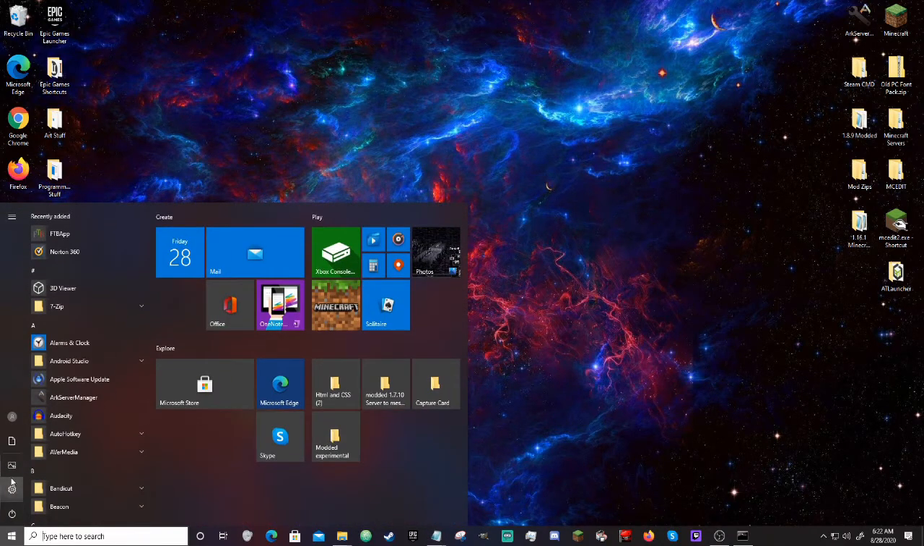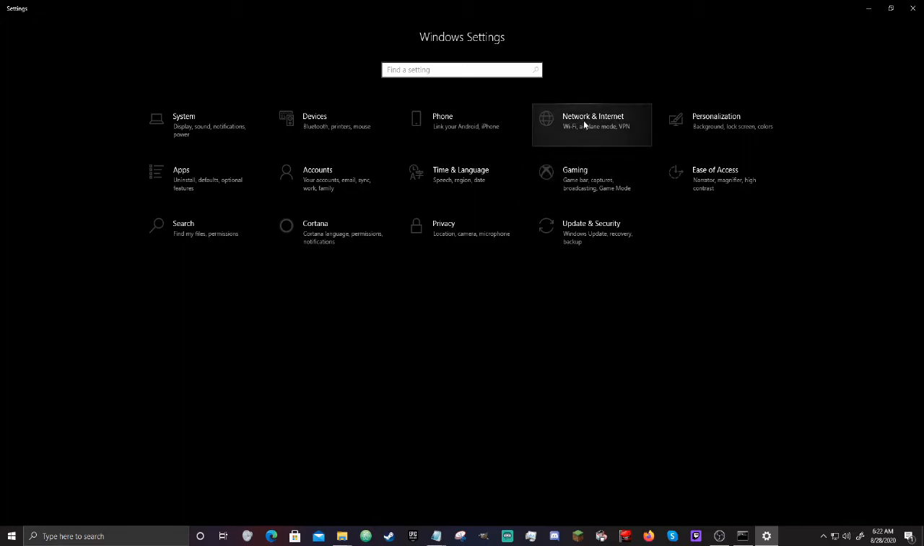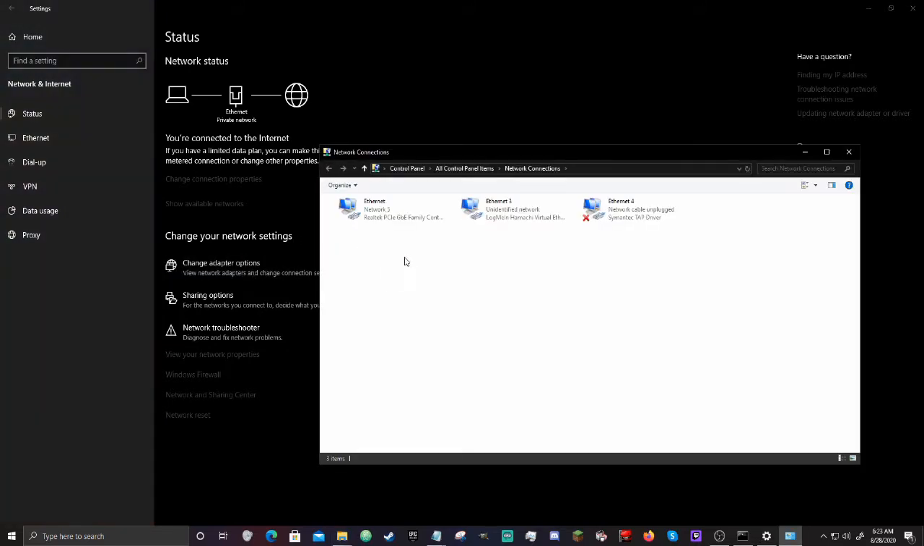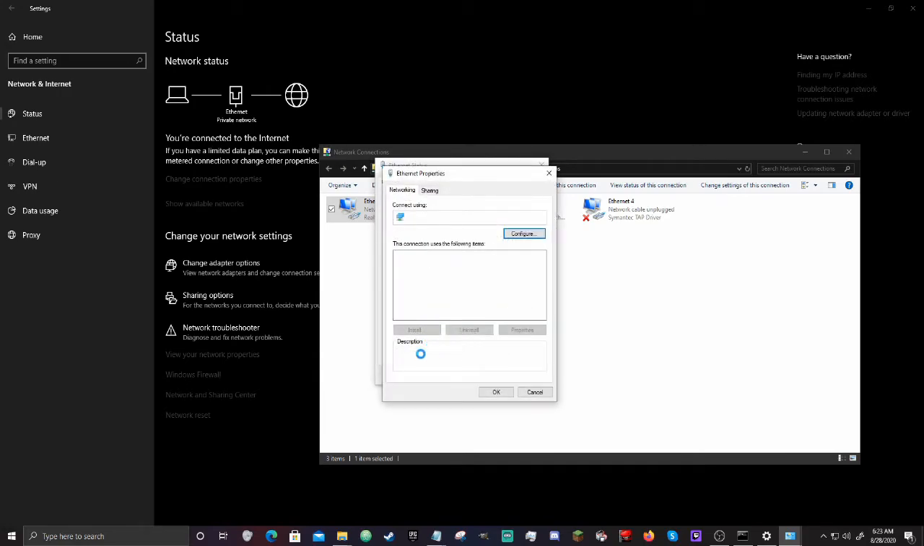You want to open up Windows Settings. Then open up the Network and Internet tab. From there, you want to click on Change Adapter Options. This will open a new window. From this window, select your network by double-clicking it. This will open yet another window. Click Properties on this window. You'll need to be an admin to do this.